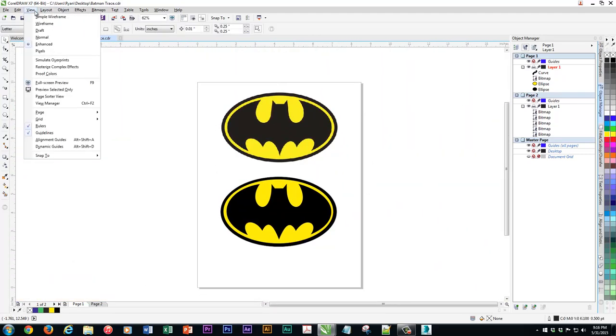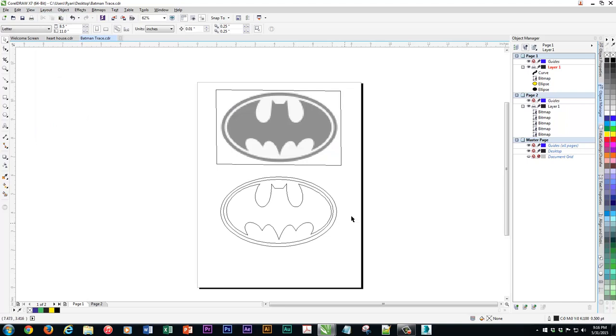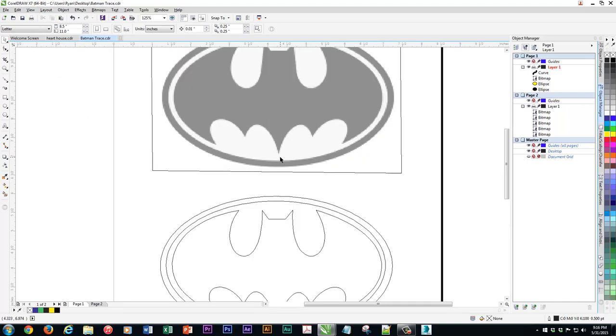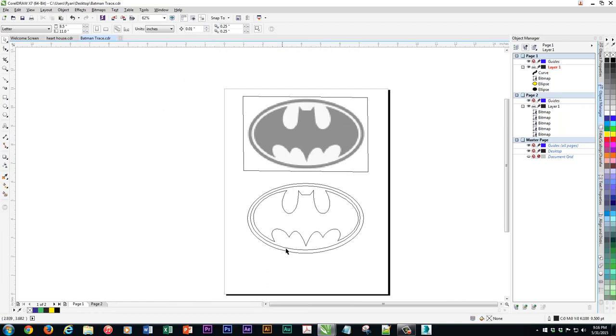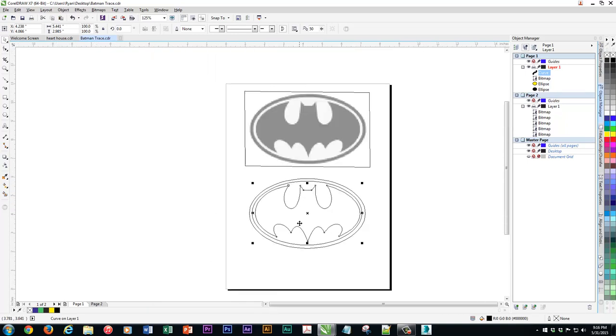Now when we go up to view and we go to wireframe, you can see that there's a big difference. This is just showing the pixely version. This means that every different color has been cut out properly into its own shape. If I were to send this to the vinyl cutter, it's going to cut that perfectly. I'll go back to the enhanced mode.